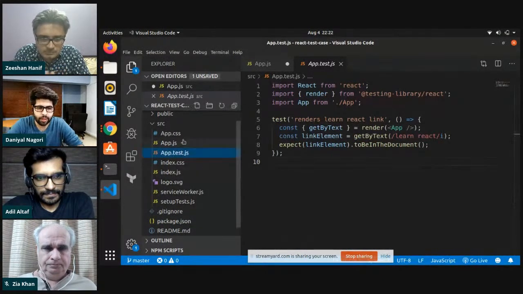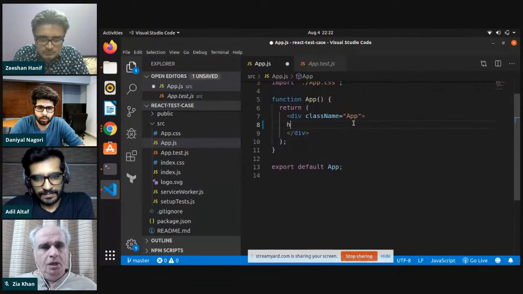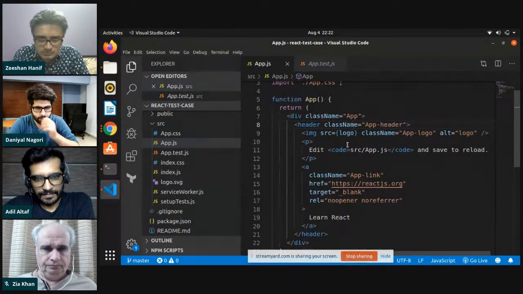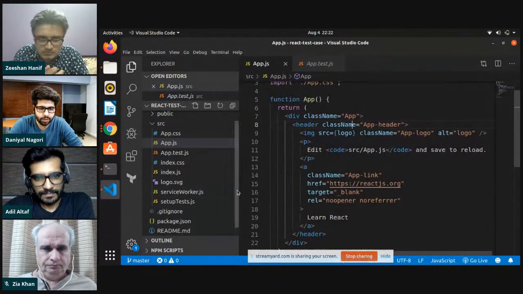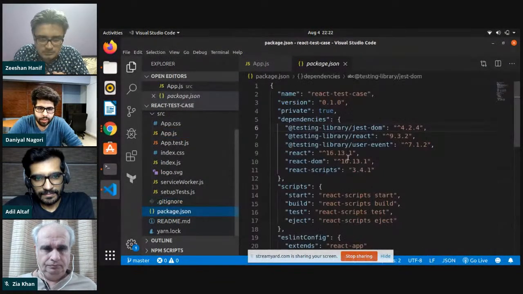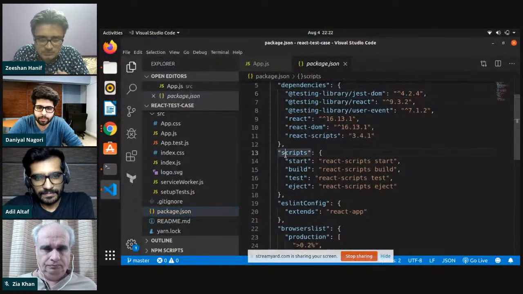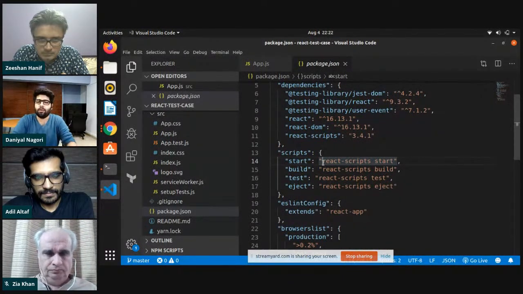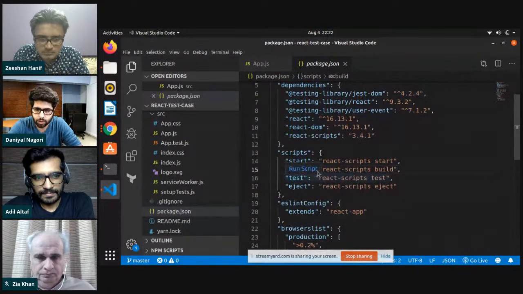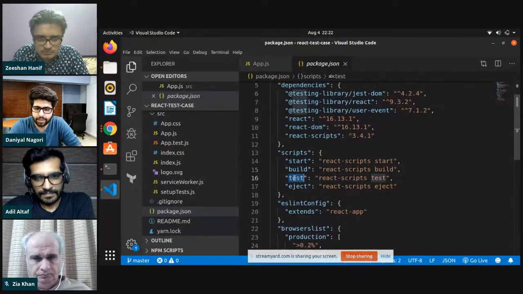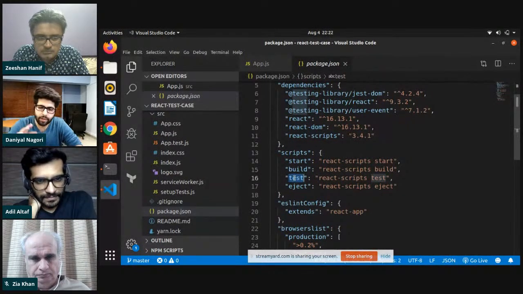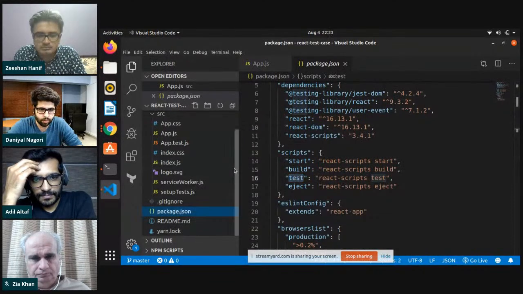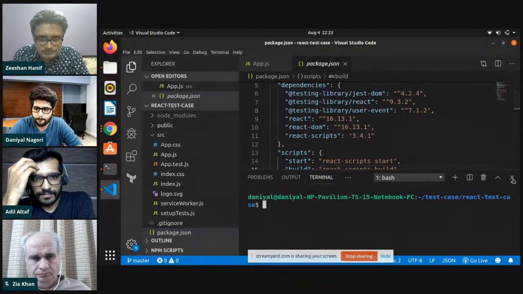First of all, let me show you this. This is the project created by default, okay? And in this package.json, you can see here we have the scripts. When you run npm start, the project runs. When you run npm build or yarn build, the project builds. Like that, we have the test script. So when we run npm test or yarn test, it will run the test cases. Nothing else we need to do, just run this command.